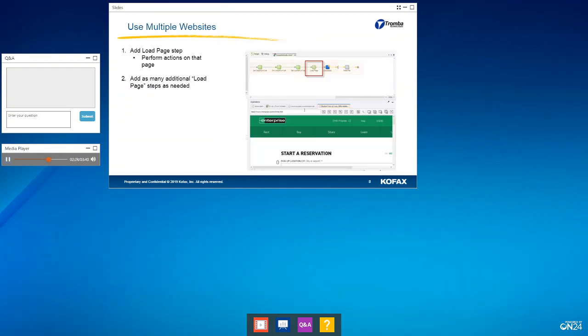Using multiple websites. First, create a load page action that will load the website. Then perform any actions that are required on that web page. You may add this step as many times as needed.